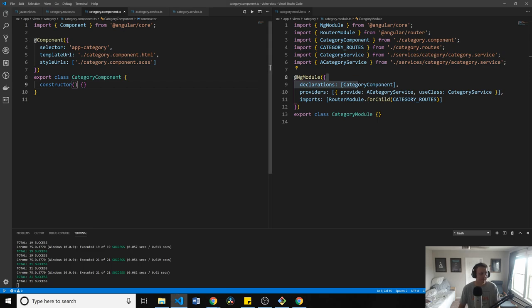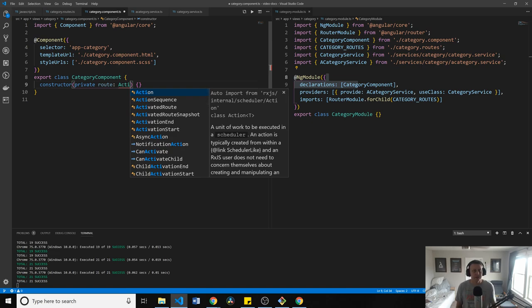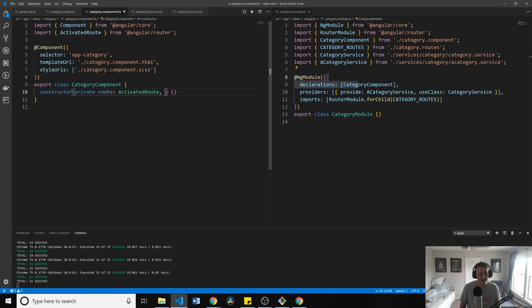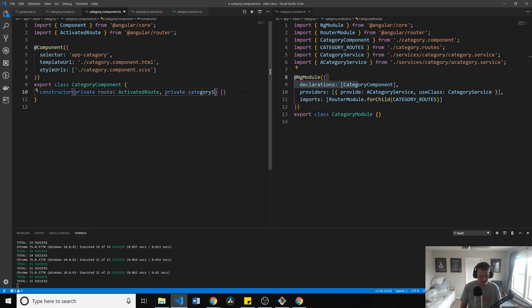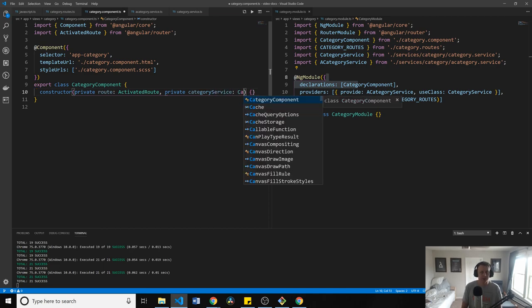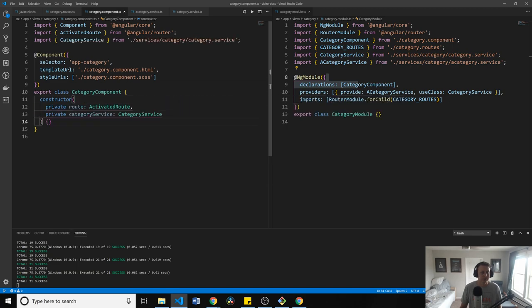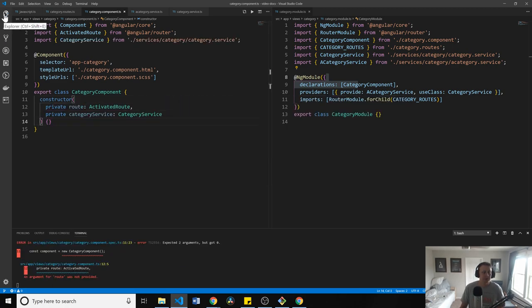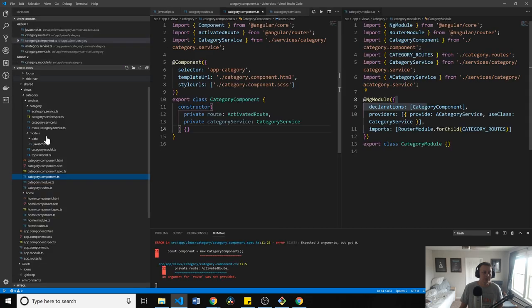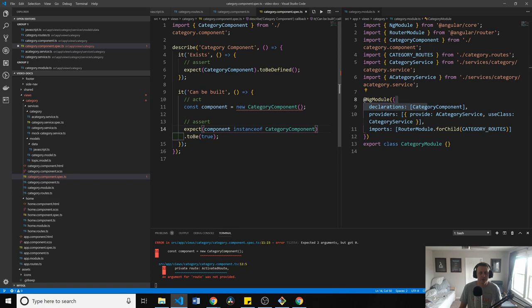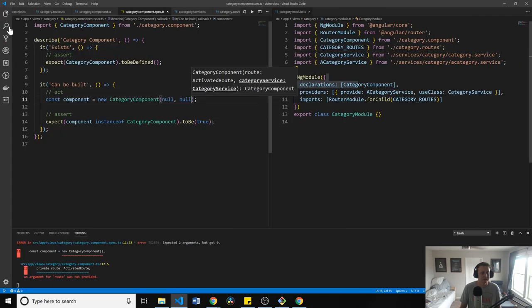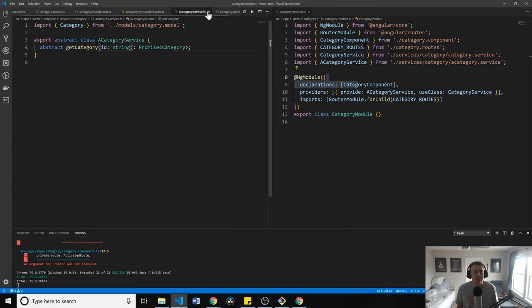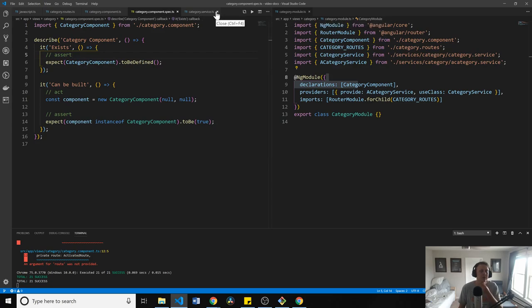All right, so in our constructor, we have a private route of type ActivatedRoute, and we might actually make a mock for that as well. Then we'll have a private categoryService of type CategoryService. Cool, now that we did that, I think some of our tests might break. Argument for route was not defined. For now, since we're not doing anything with it, and we haven't written any additional tests, we'll do null and null. No big deal. Close that.